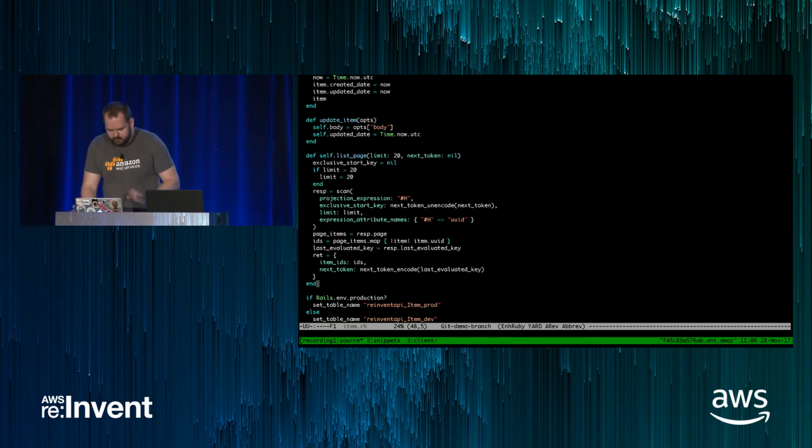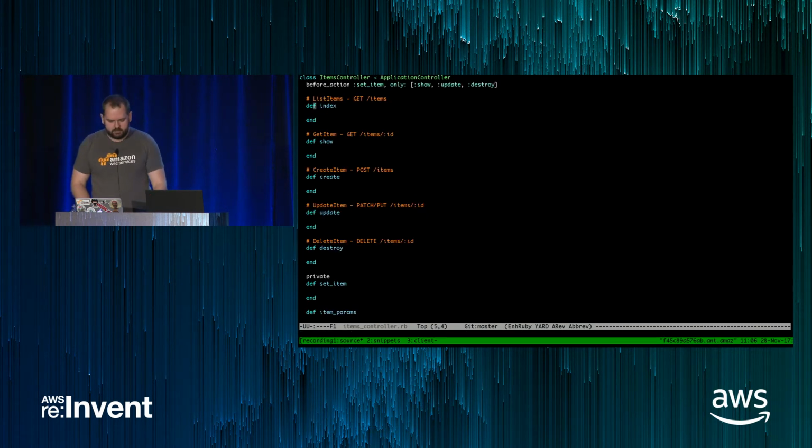All right, so that's all we need for a model. Now let's take a look at an item controller. So, oh no, everything's empty. How long is it possibly going to take to fill this all out?